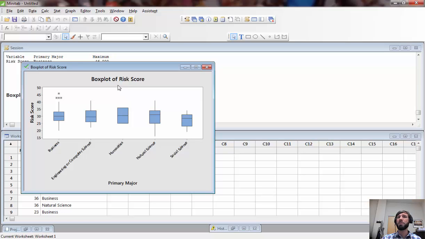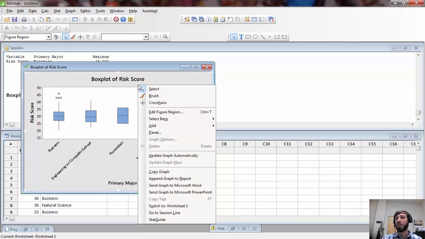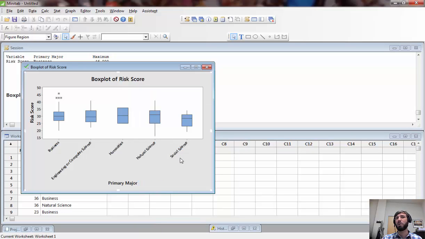If you want to include these graphs in a Word document or a report of some kind, you can simply right-click on a graph, click Copy Graph or Send Graph to Microsoft Word, either one. If you copy graph, it will be saved in your clipboard for future use.